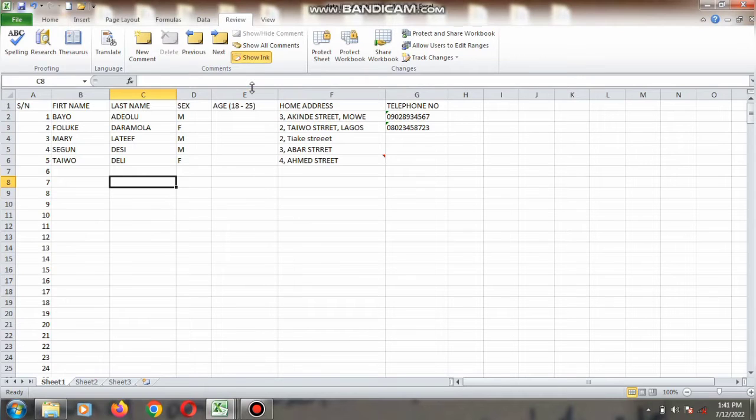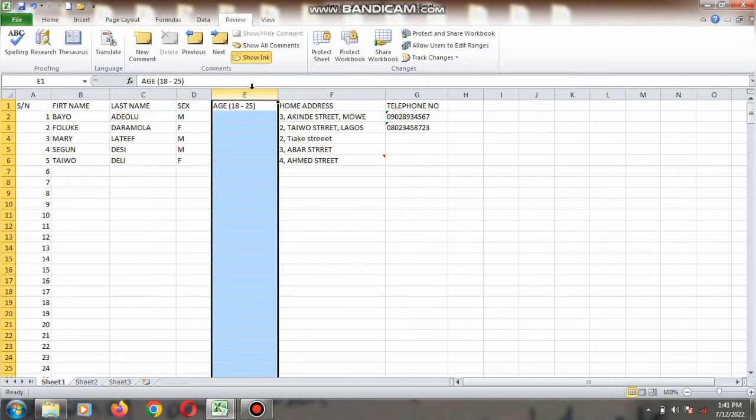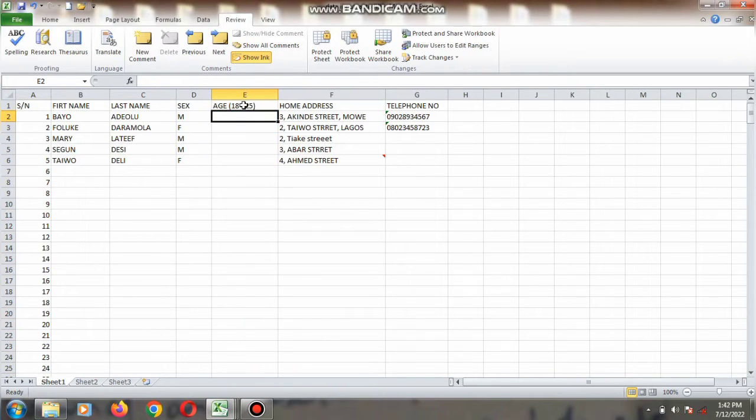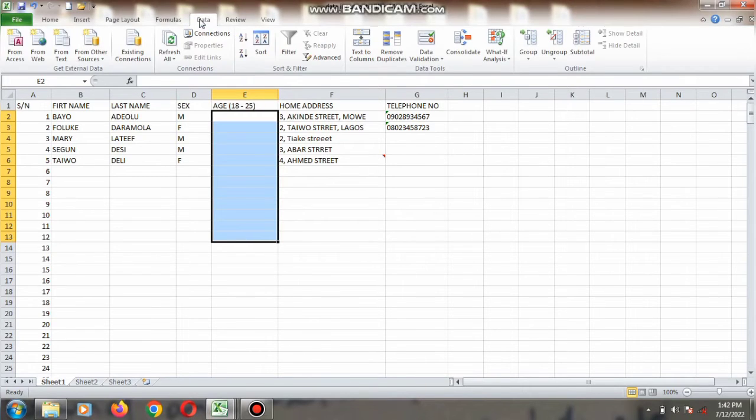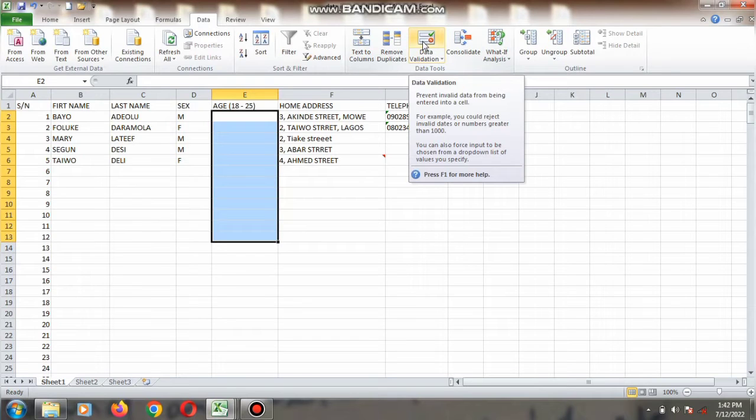Just click the column you want to use. Select everything if you know you are going to use the whole space. If not, just select from your beginning to where you have your name, as you can see me doing. Yes, you select everything. Then you go to Data on your menu bar. You see Data Validation.